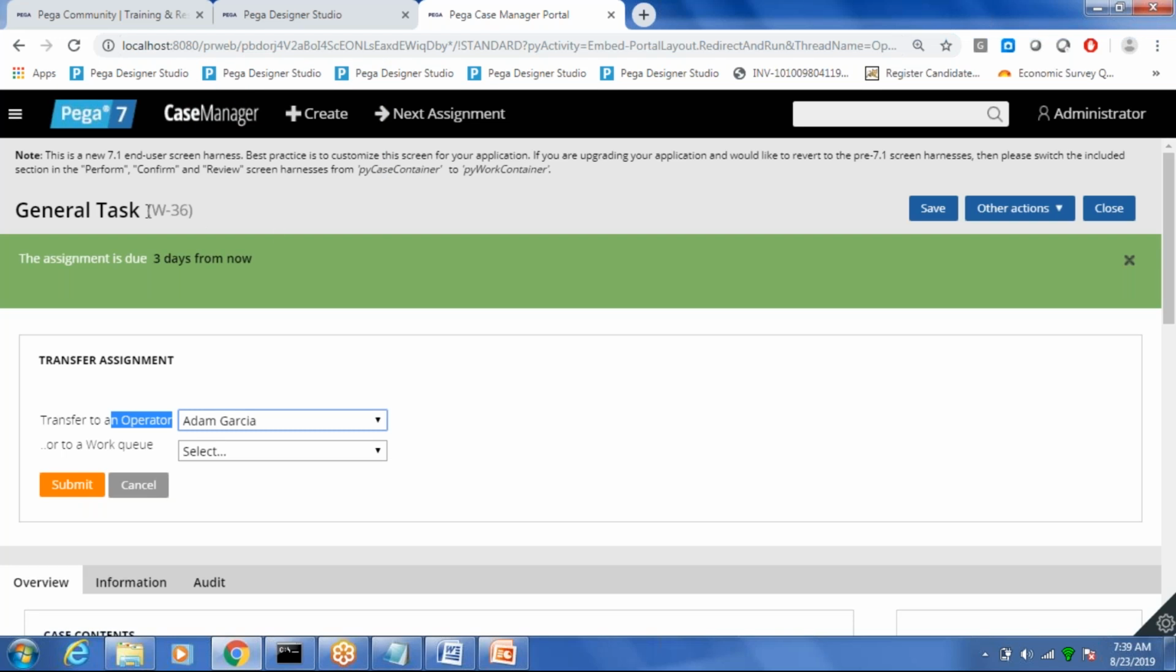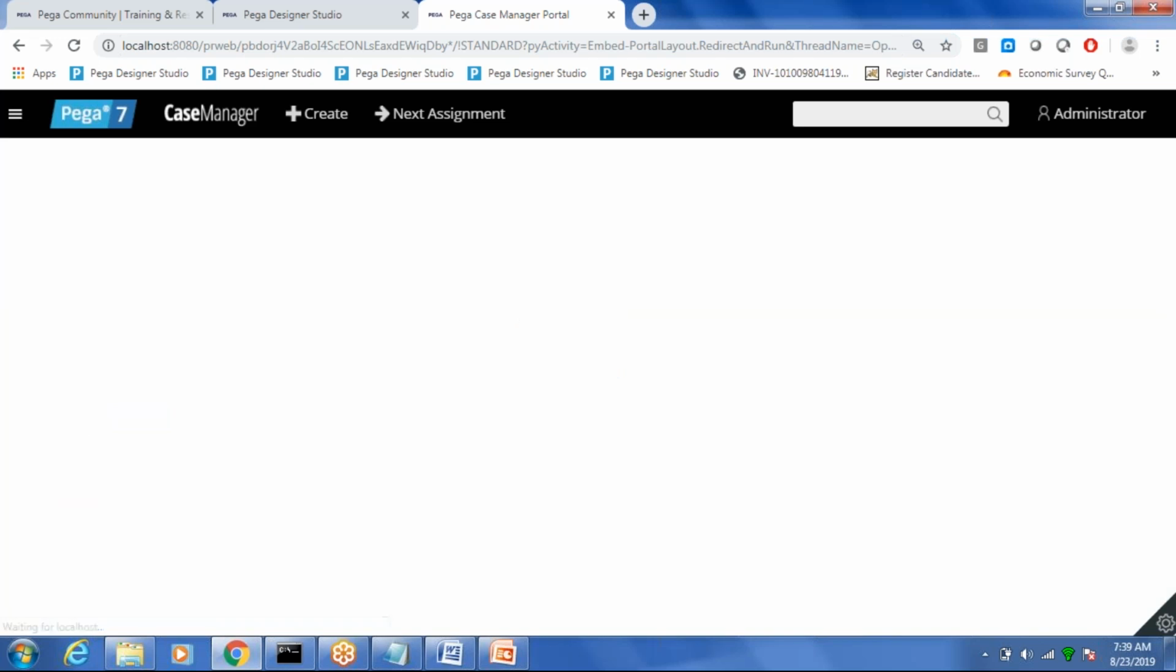What happens is this assignment, which is assigned to the administrator, will now move to this person, Adam Garcia. On his work list, this assignment appears, and it disappears from my work list. If I click on submit, you are transferring this particular task to someone else. Say the recruiter is going on leave, and whatever work is assigned to him, he has to transfer to some other recruiter. This way he will transfer the list of tasks assigned to him to another recruiter.